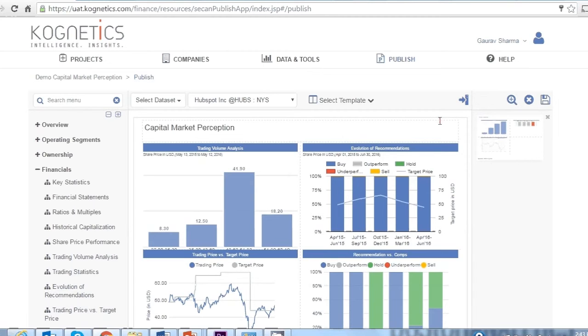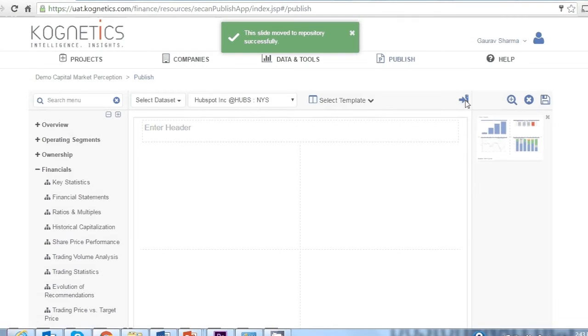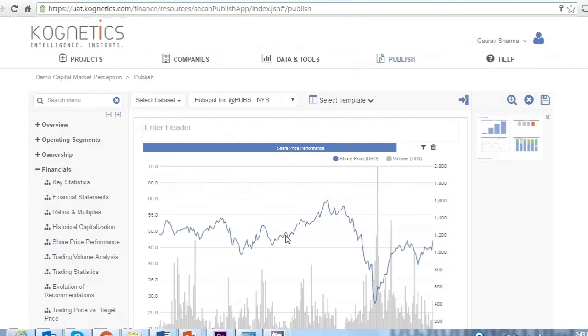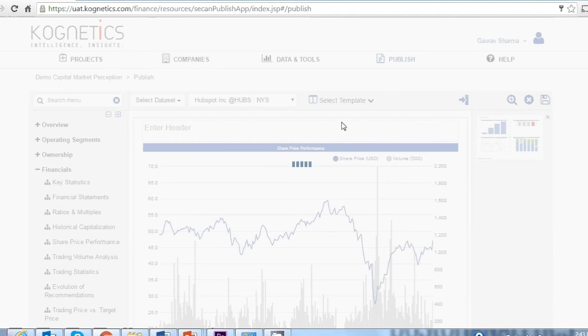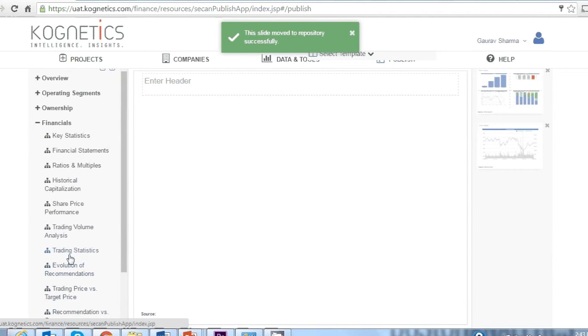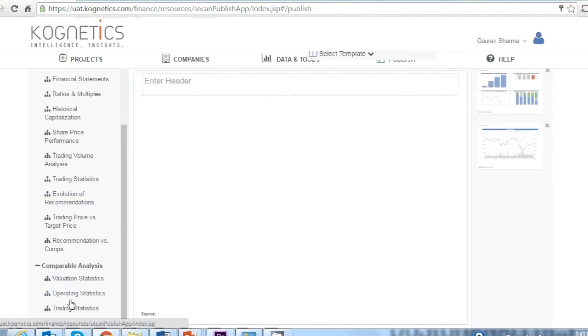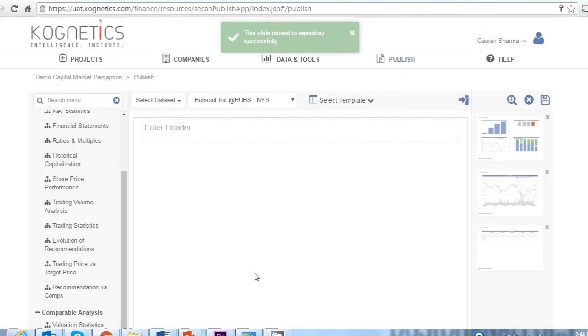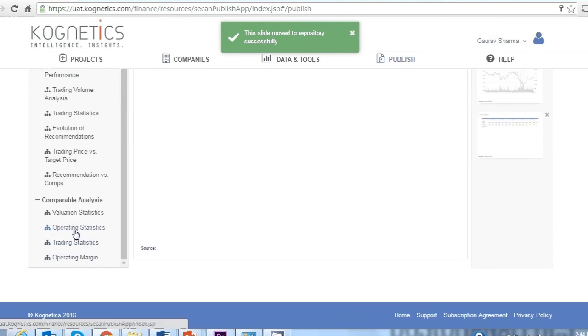With my first chart done, I can type in a title and put the chart into the repository. For the remaining charts, I'll choose a full pager. I'll first create this with the share price performance. I'll now go back down to the comparable analysis module, and I'll pick up the trading statistics and move the chart over into the repository. Let me create a similar template with operating statistics and valuation statistics.